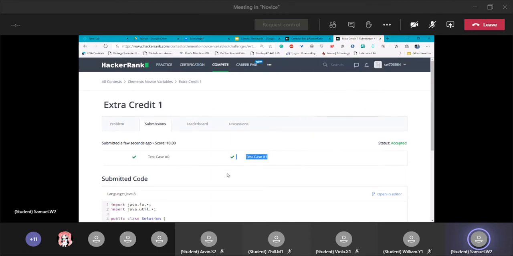it works for both. Are there any questions about last week's problem set?